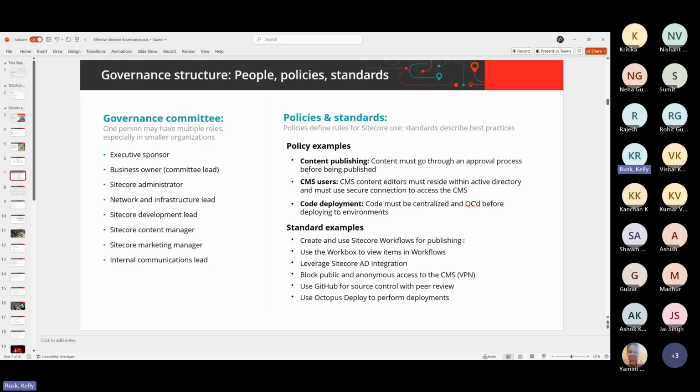So a policy example could be content must go through an approval process before being published. But the standard is how we create and use the Sitecore workflows for publishing, and use maybe the workbox to view workflows or view items in the workflow status.